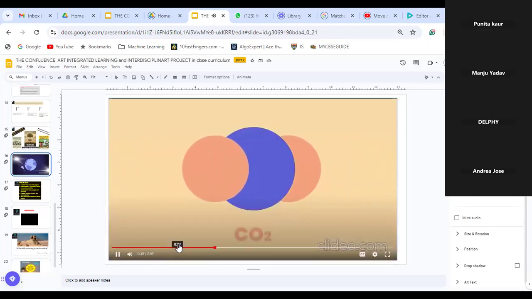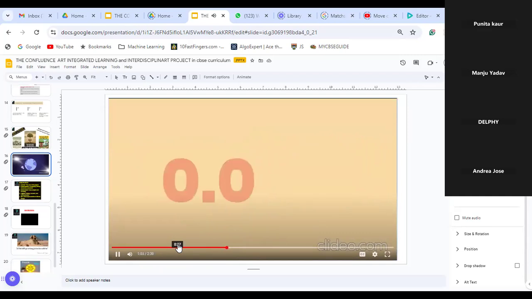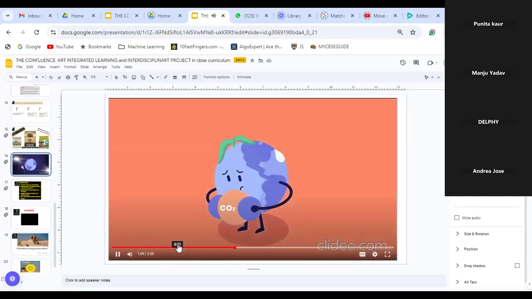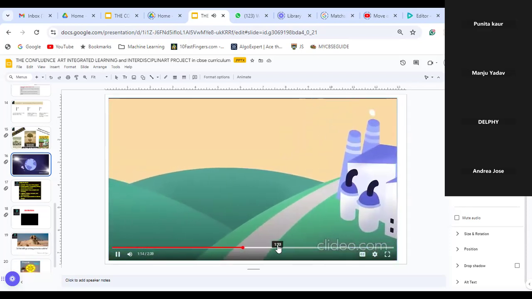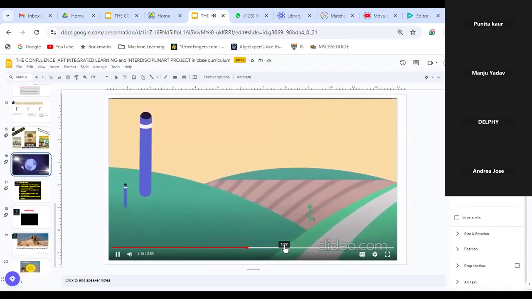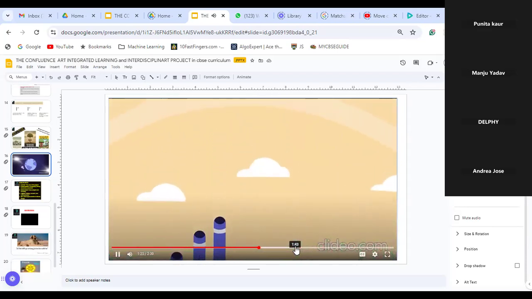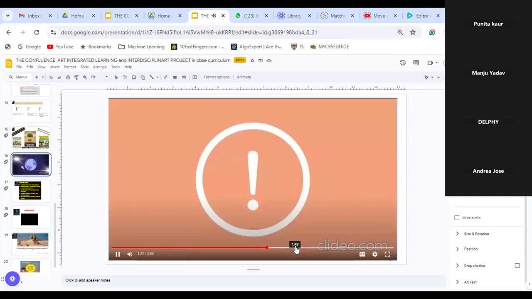Our climate has exactly the proper balance of CO2 and also the temperature rise that is required. This is the carbon dioxide percentage. And here come the reasons for global warming: industrialization and deforestation, which are causing the depletion of this. More CO2 is there and the atmosphere is getting in trouble.